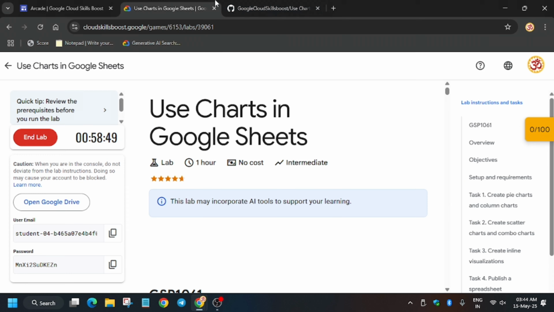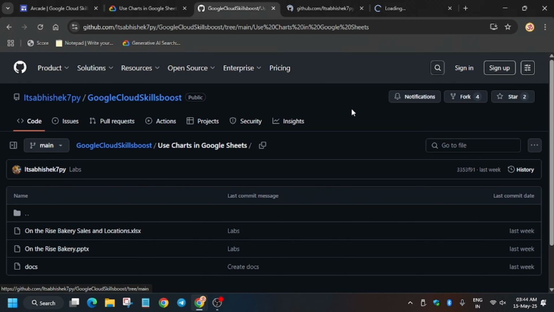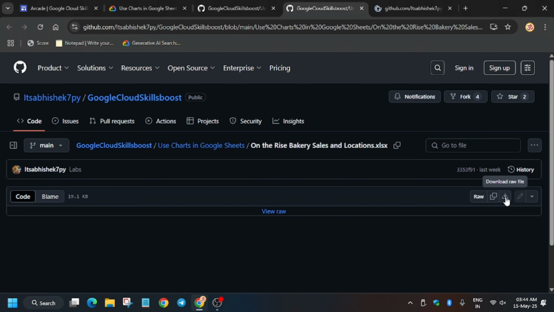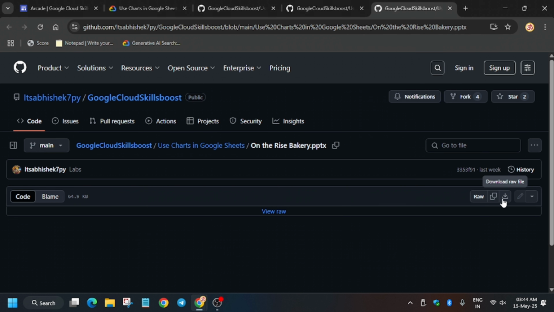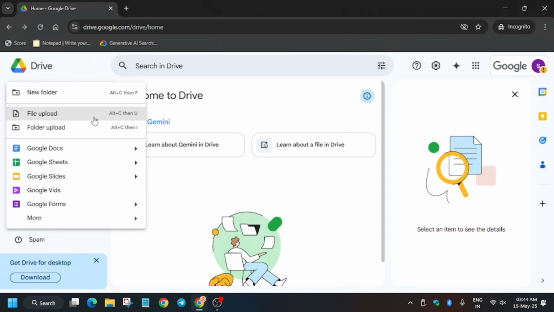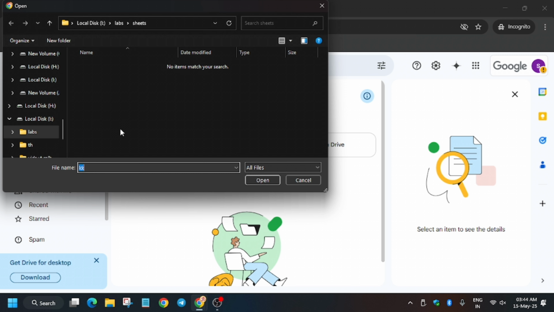Now you have to upload two files. The files I have shared on my GitHub repo. As you can see, this is the one file and the second file. You have to download them to your local system and then upload them to Google Drive. Don't worry, I will tell you how you can download and upload. This is a very basic video. When you click on file upload, you have to upload the files which you have just downloaded.